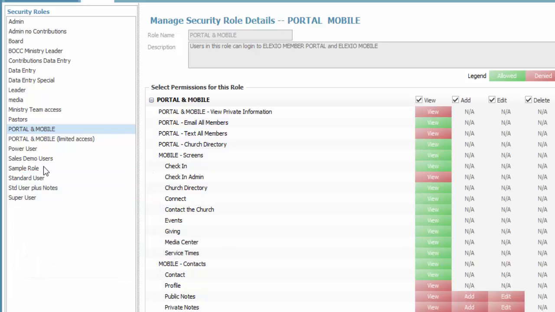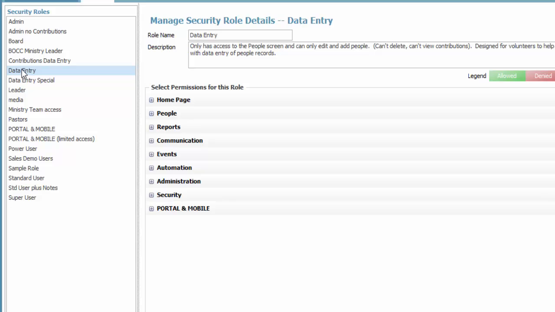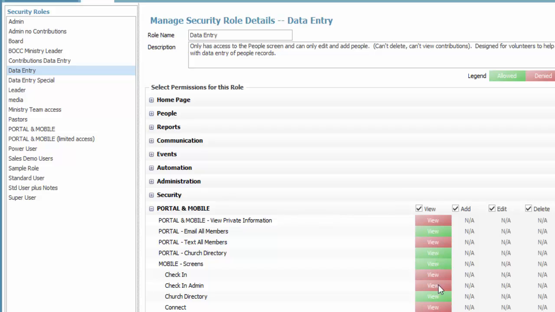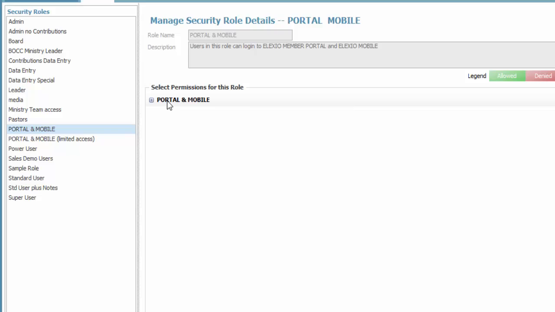It can be confusing that these seem to be only focused on Portal and Mobile, and so you would think maybe you need to give your data entry people, or whoever it is, your pastors, somehow 2 security roles. It doesn't work like that. If you return and look at one of these other security roles, for instance, data entry, they still have access to the Portal and the mobile app. It just looks a little bit different. They have access to the database and Portal and Mobile, where a Portal and Mobile user only has access to Portal and Mobile.